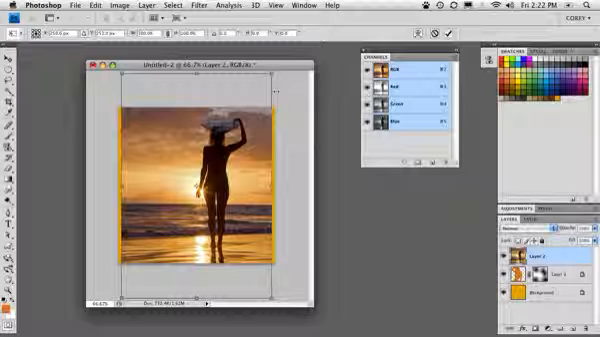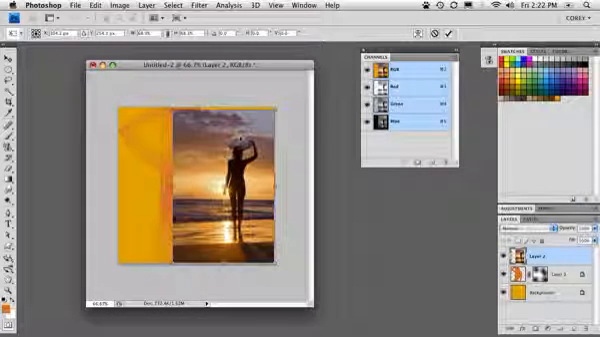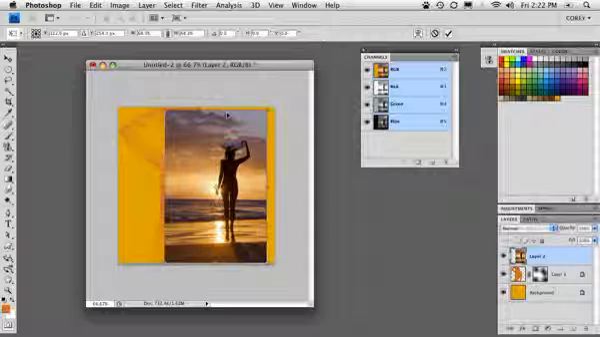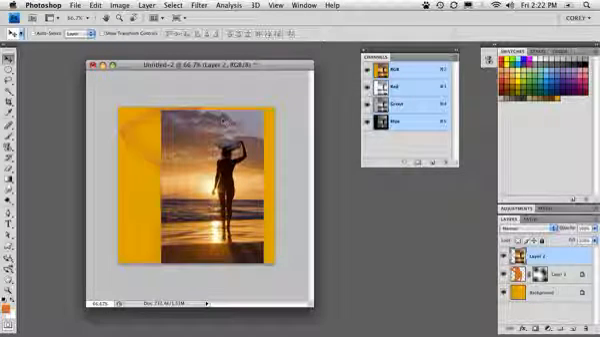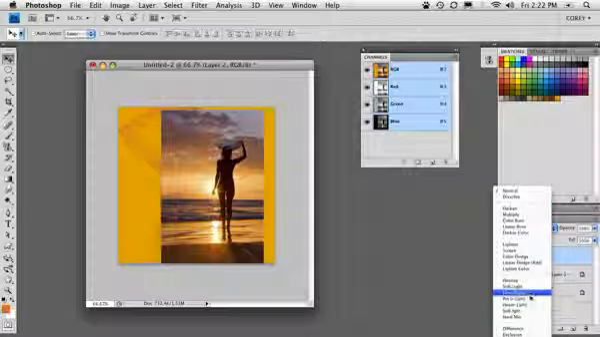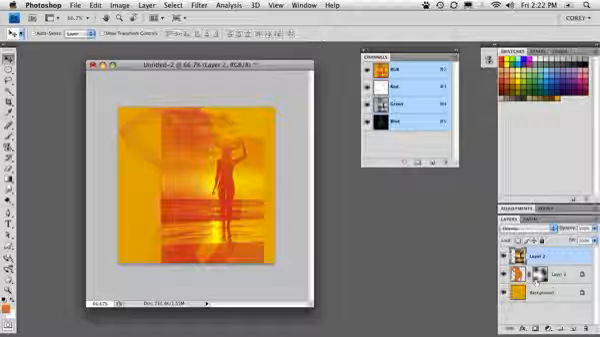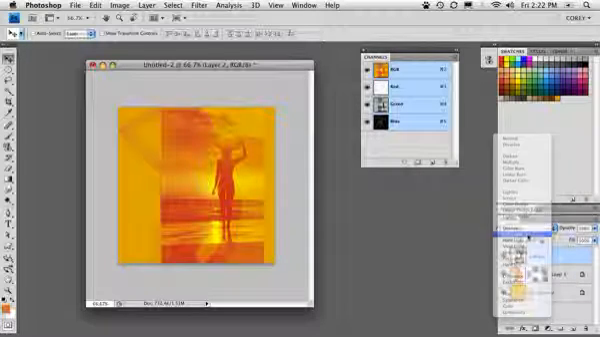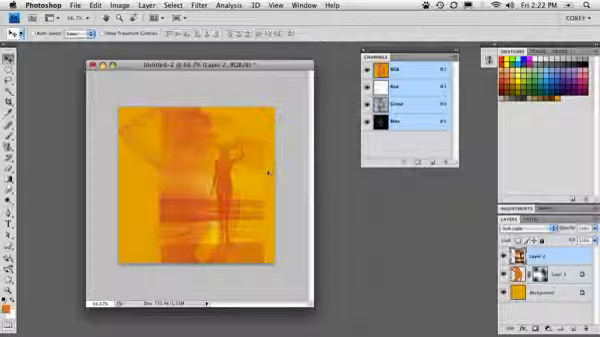I'm going to press Command T once again to get this into Free Transform and just scale this down a little bit. And we'll position it right about there. And what I want to do is change the blend mode of this image. We're going to try a couple of different ones just so you can see the difference. If you try Overlay, looks pretty good. You can try Soft Light, which is a little bit more subtle. And I think I almost like that a little bit better.